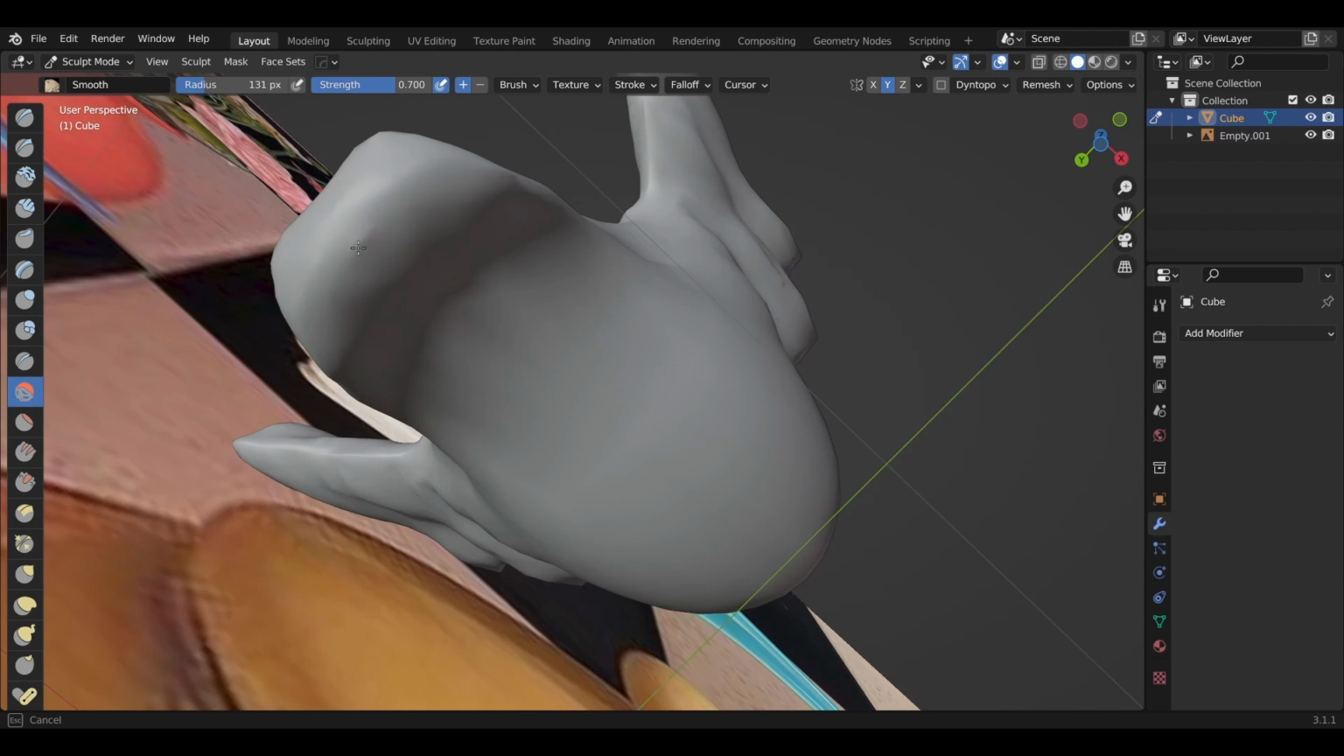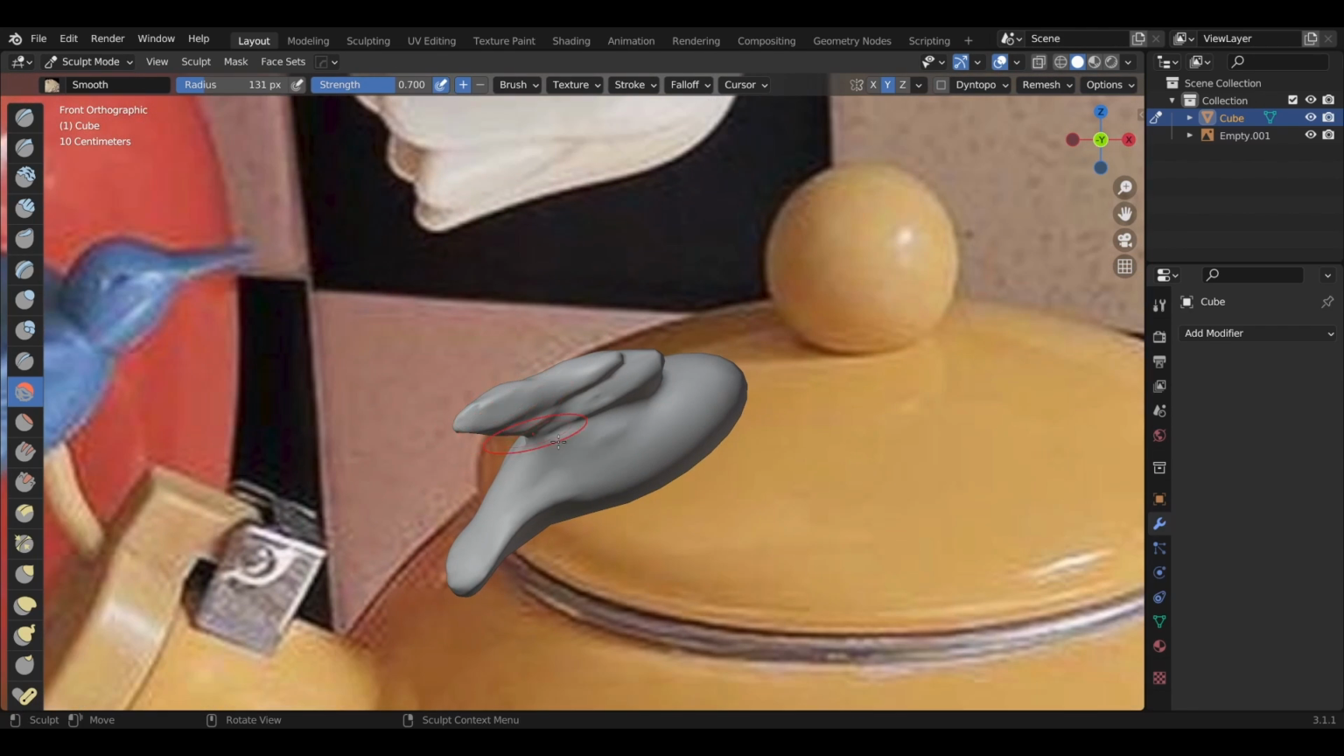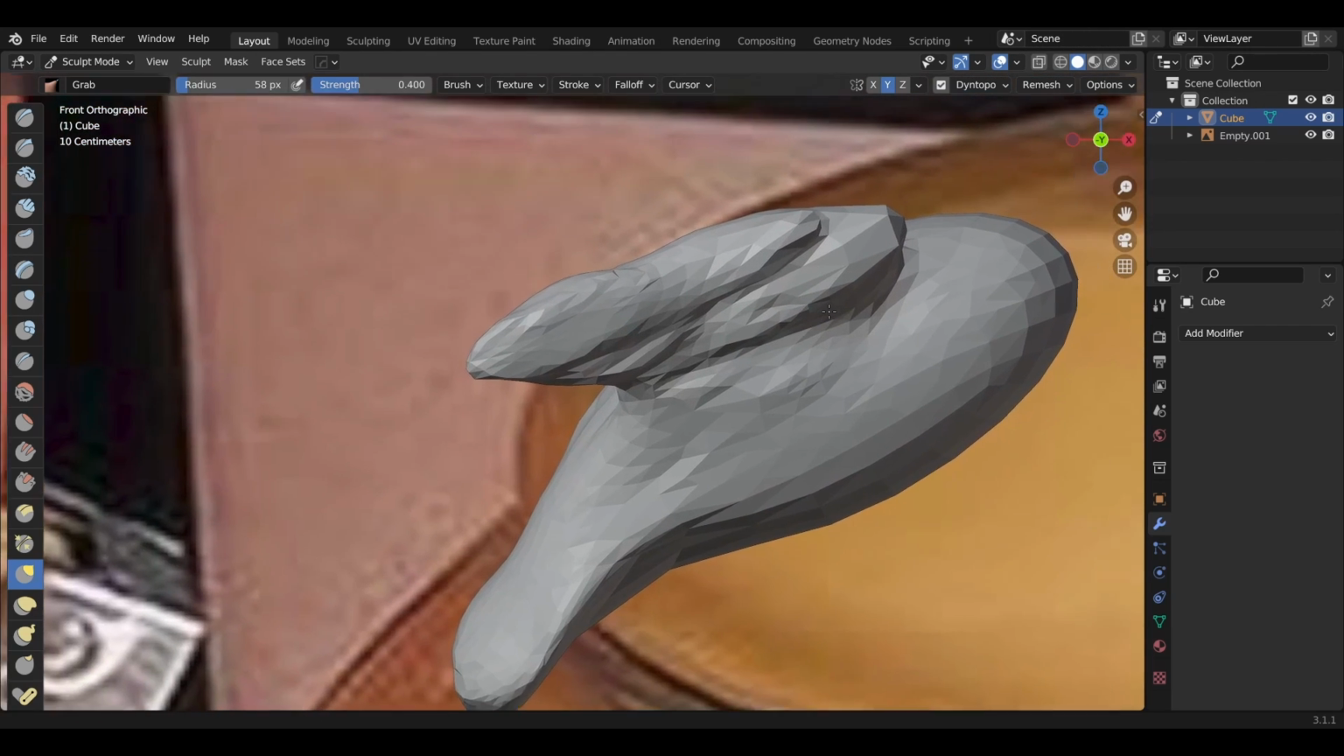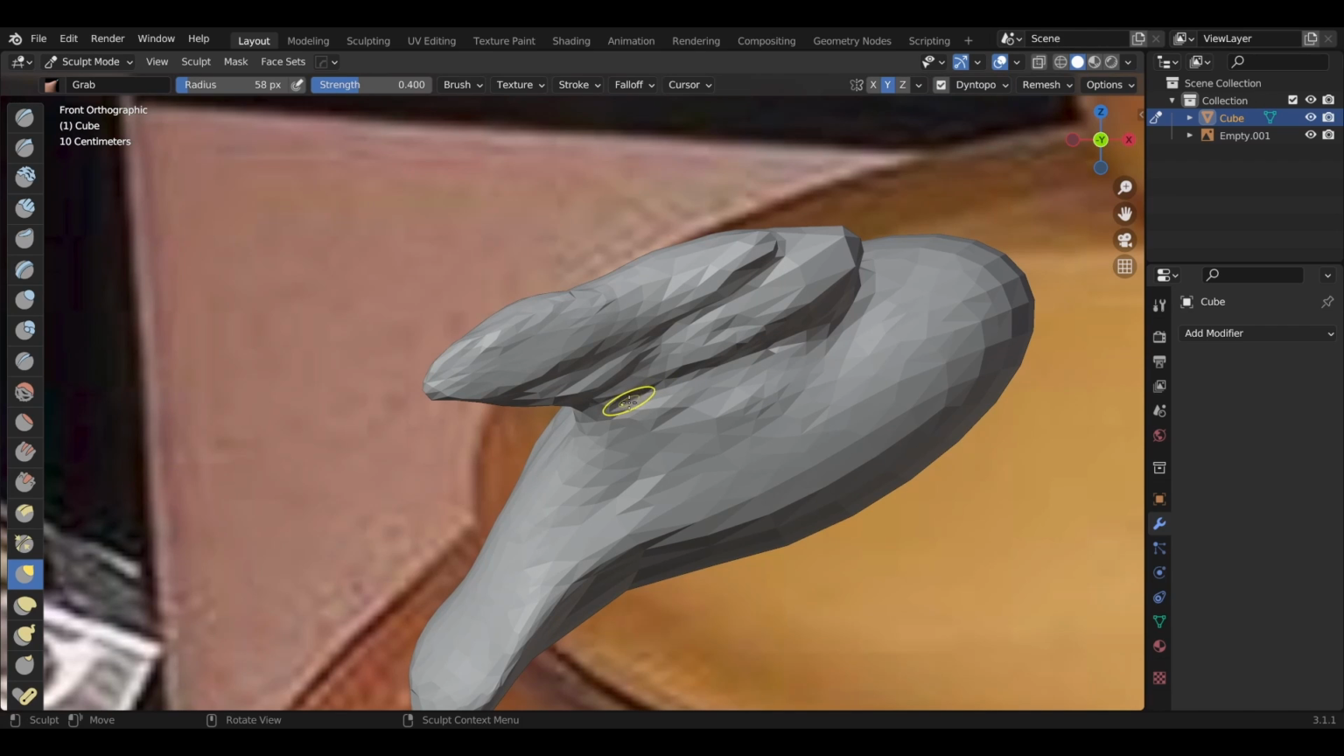Get rid of this tip. Okay. So let's try again and go in with the crease brush. Can scale the brush size down with hotkey F. And also turn dynamic topology back on. And let's try to get some of these creases back.